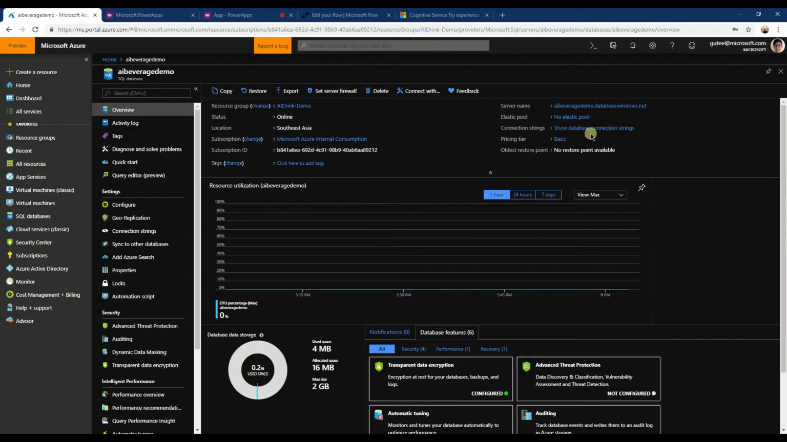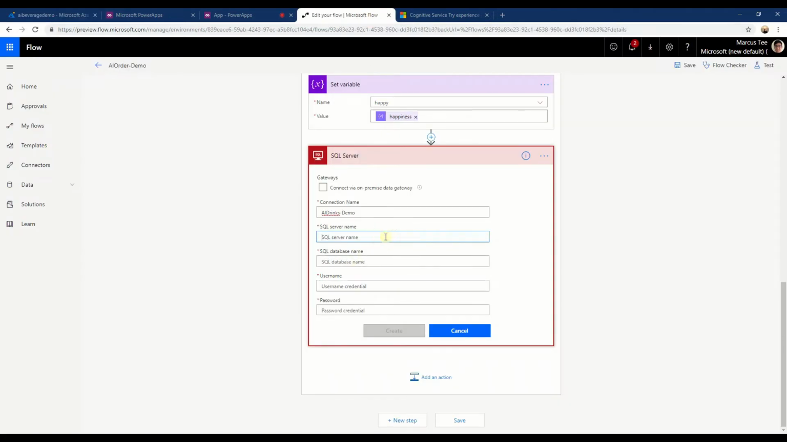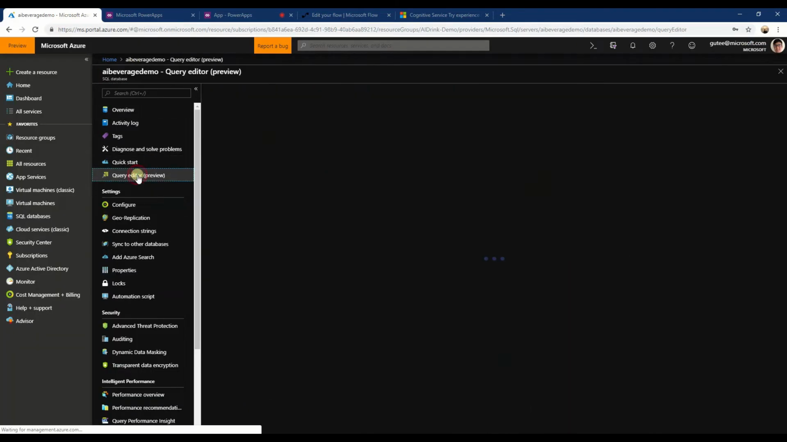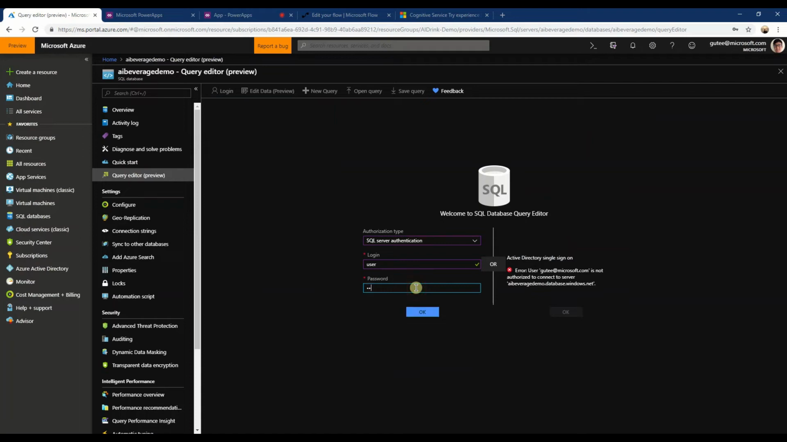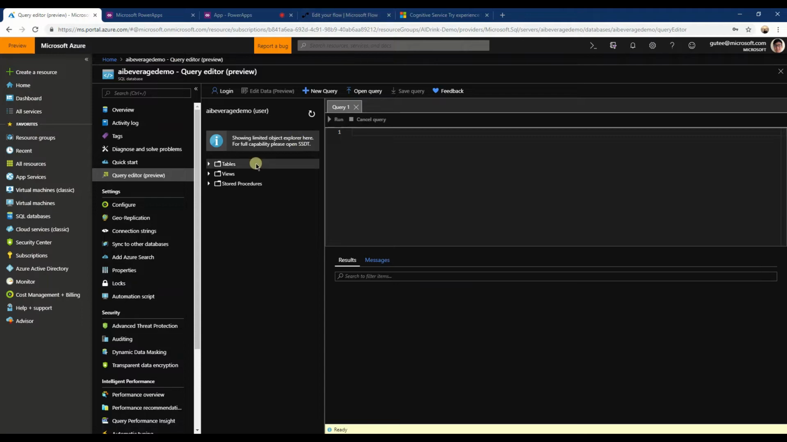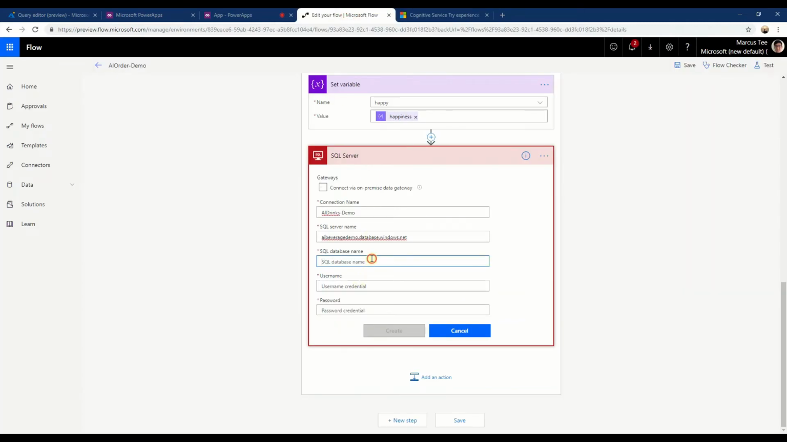So I should be able to retrieve it from here. This is the server name. I will go back to here for the SQL server name, the SQL server database. Can't remember what's the name that I created. Yeah, AI beverage demo. Back to here, AI beverage demo for the username.